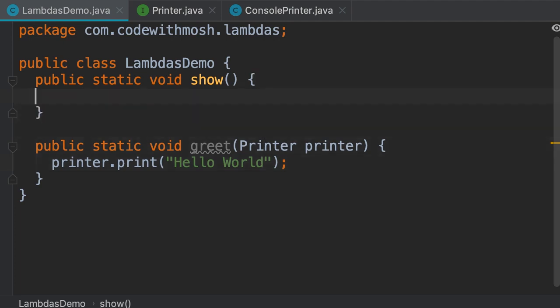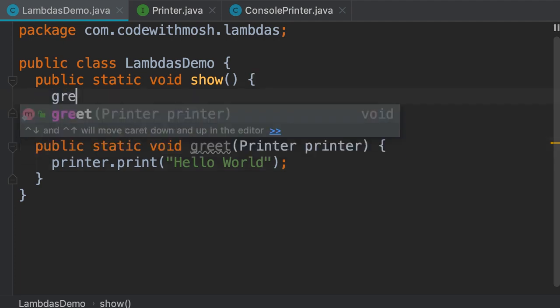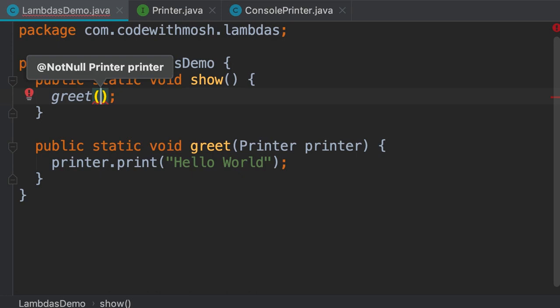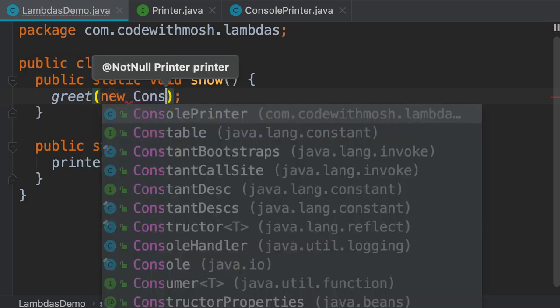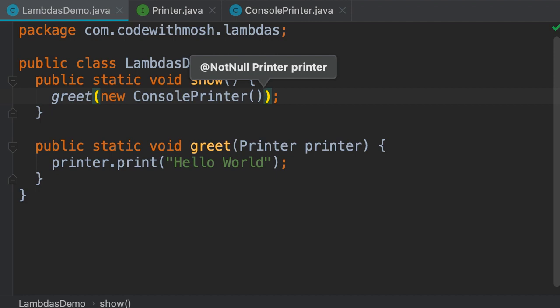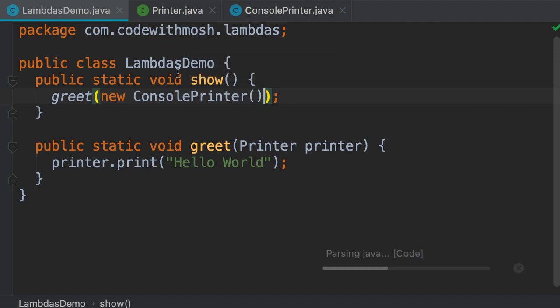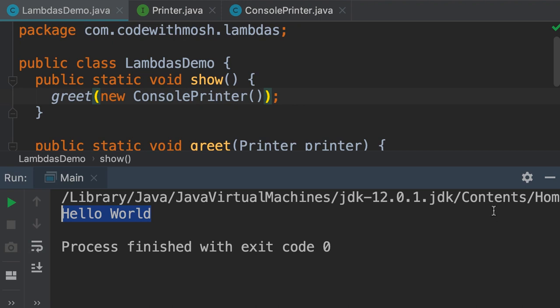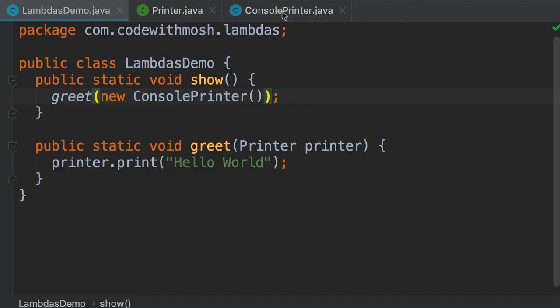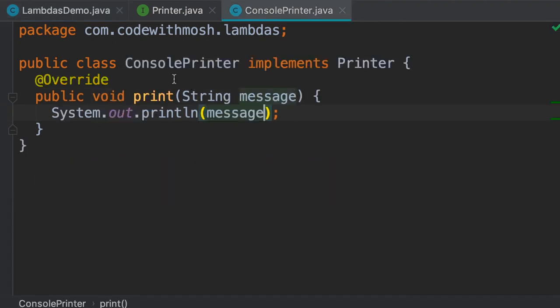Now, in our show method, I'm going to call the greet method. Here we need to pass an object that implements the printer interface. So we can use our console printer object. Now, when we run this program, we see the hello world message. So pretty straightforward. Now, sometimes we don't want to explicitly create a class to implement an interface because this requires writing a bit of code. Sometimes we may not want to reuse this class. In the next video, I'm going to show you how to use anonymous inner classes for this purpose.